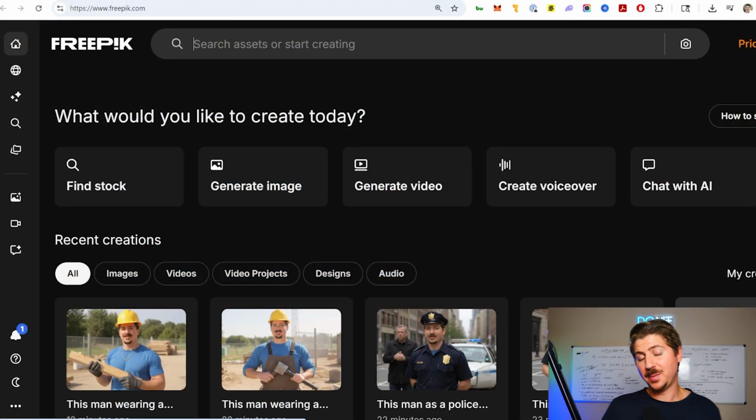So this could not be any easier, and we're gonna use essentially just two tools to do this. We're gonna use Flux, and we're gonna use VO3 or Hilo. I'm gonna stick to VO3 for this, but you can definitely use Hilo and other video generators, but VO3 right now is the best. So to use Flux, my favorite website right now is FreePic. I've tried Flux on a bunch of different websites, and Flux is an open source image generator.